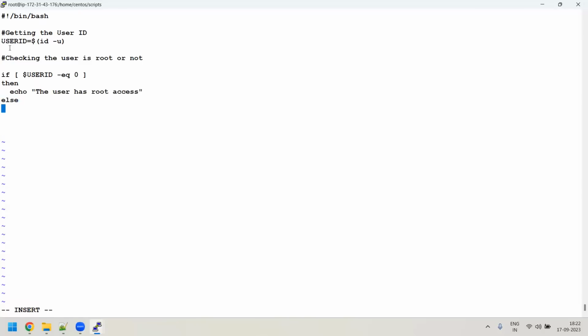Else echo you are not root user. Please run this script with being as a root user, something you will write, and then you will exit out with the error status, exit status as 1. Close this if condition with fi.